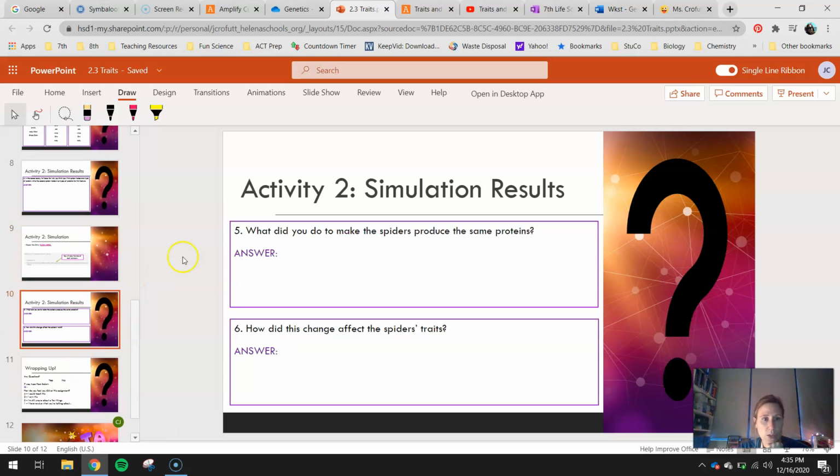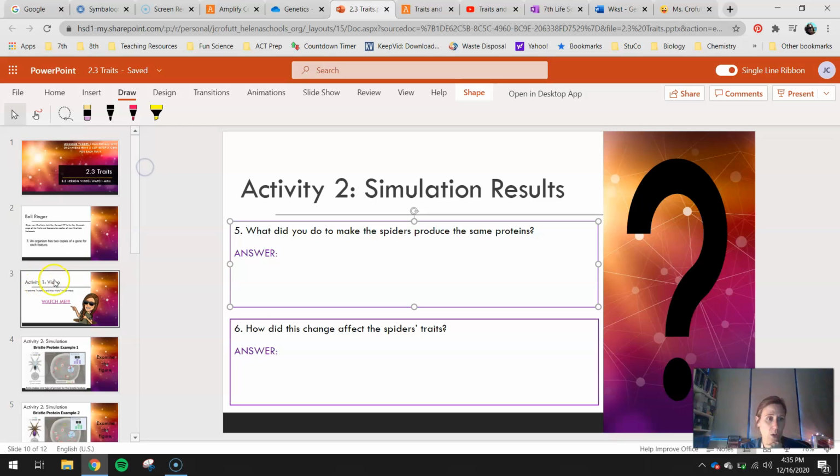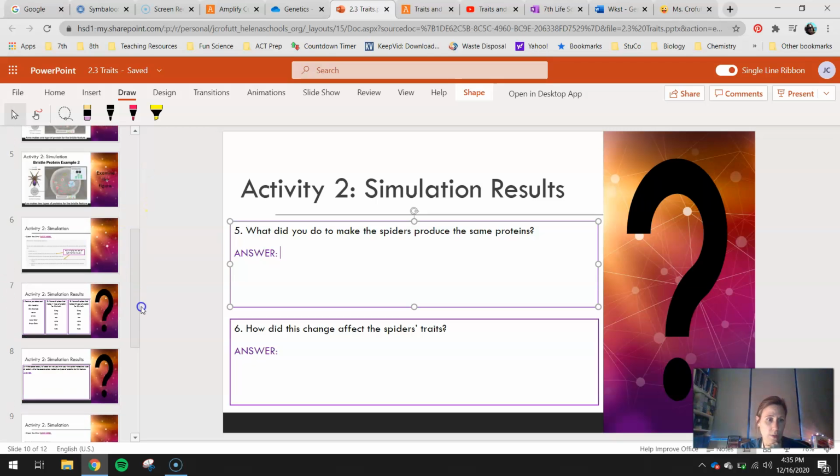Okay, then answer these 2 questions. What did you do to make the spiders produce the same proteins? So tell me how you changed their genes. Be specific about it. What was it before? What did you change it to? Did you do that for 1 gene, both genes? What did you have to do? And then how did this change affect the spider's traits? So think about how you changing the genes has affected the traits that that spider has. Think back to what you learned when you watched the video about the Scottish fold cats.